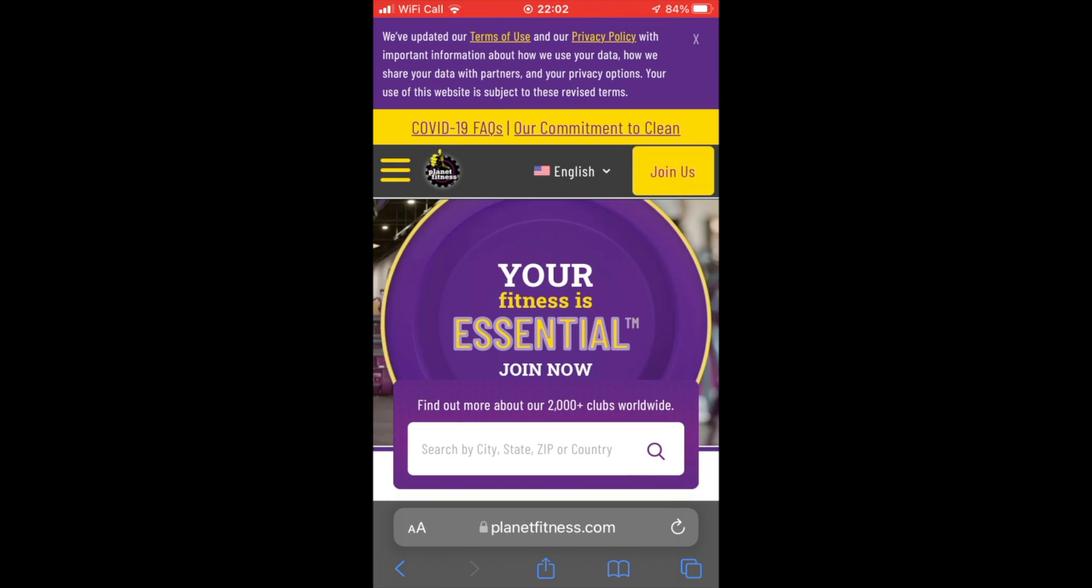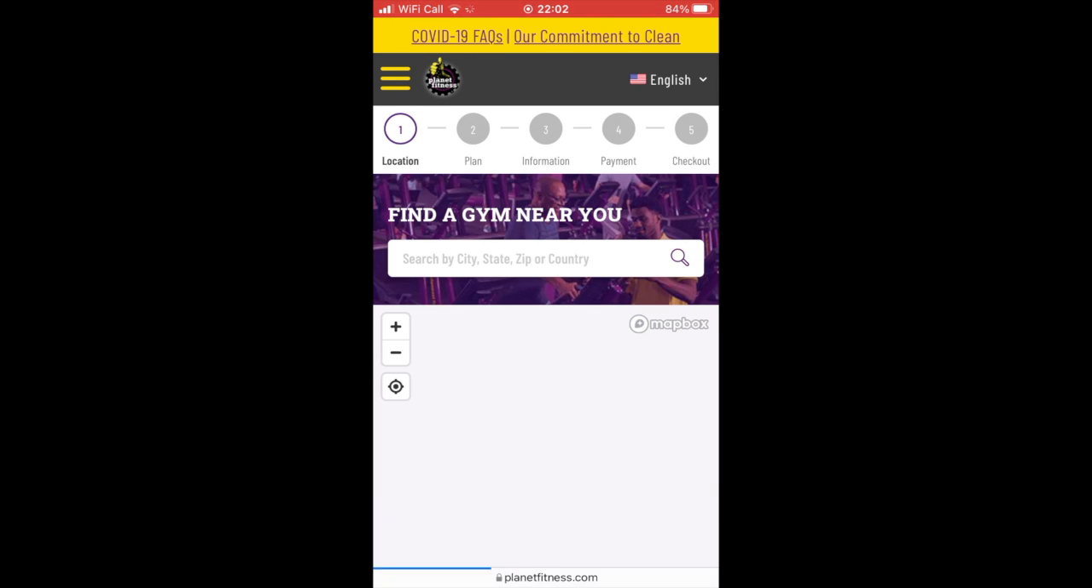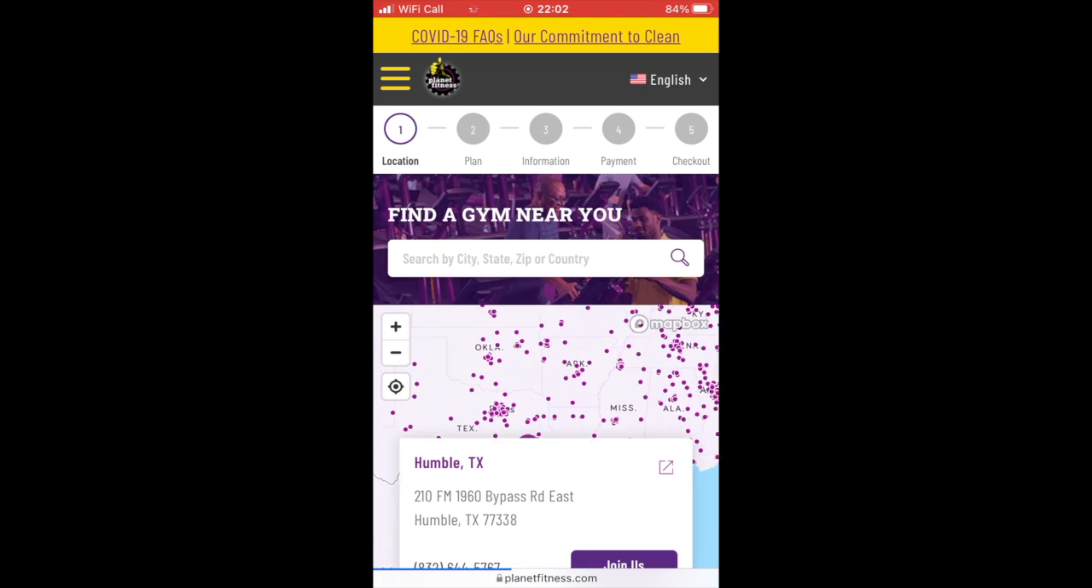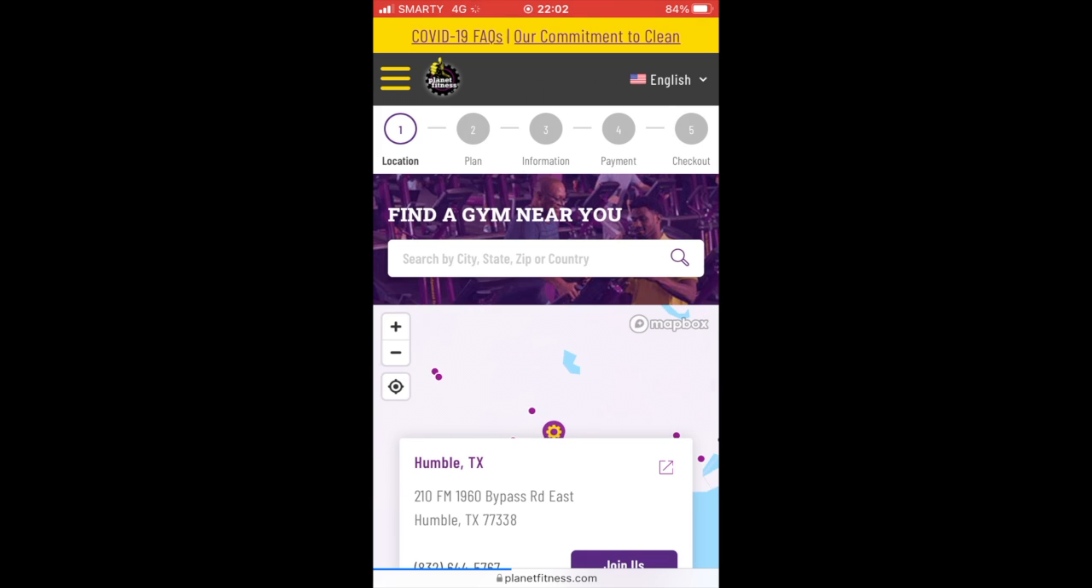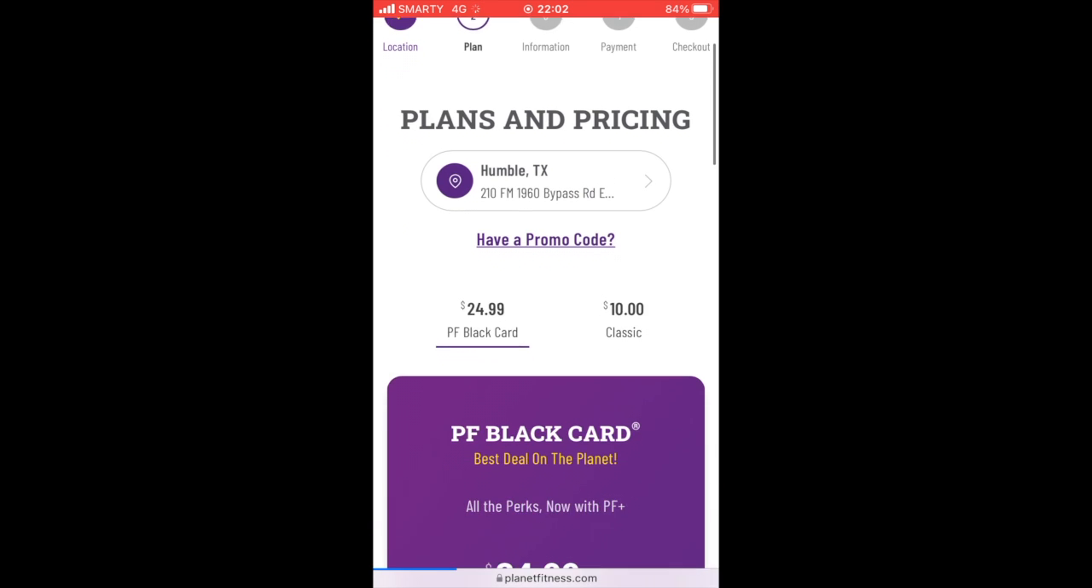Same type of thing on your desktops at home as well on the websites. Just type in planetfitness.com, top right hand corner there. Same type of thing where you click create an account on the app as well. What it will do is ask you for what place you want to go to, what gym you want to go to. So here, I'm just going to click on this one, then click join us here. So wherever it is for you, it will be the same type of process.